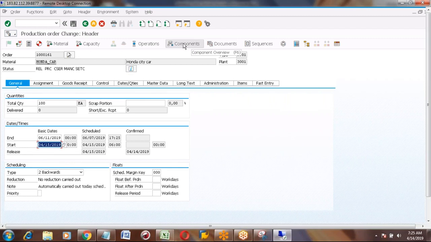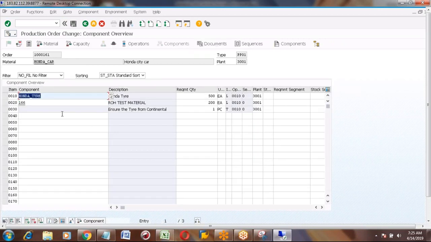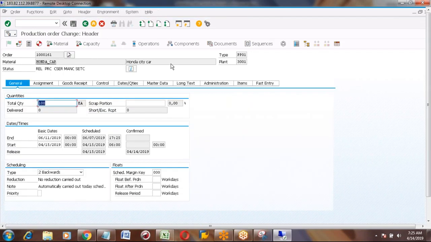Okay, click this button, and you can see you got the Honda tire. Okay, can you go back one time because I want to take a screenshot. Components. Yeah, just one second. Component. Okay. Now click the component and see what happens.